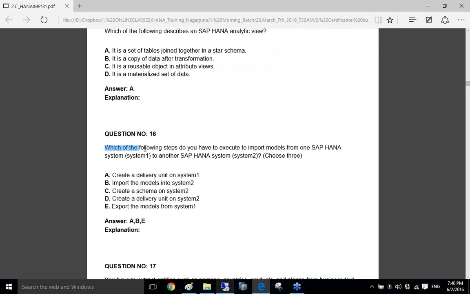Question number 16. Which of the following steps do you have to execute to import models from one HANA system 1 to another HANA system 2? Choose 3. So it's basically asking how you import models from system 1 to system 2. What is step number 1? First, create a delivery unit on system 1 and assign the package to it, export models from system 1, and finally import models into system 2.